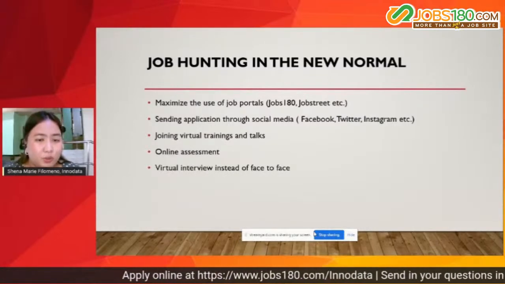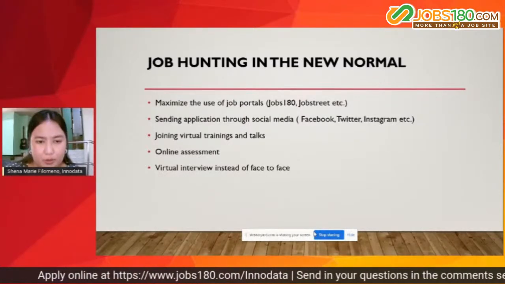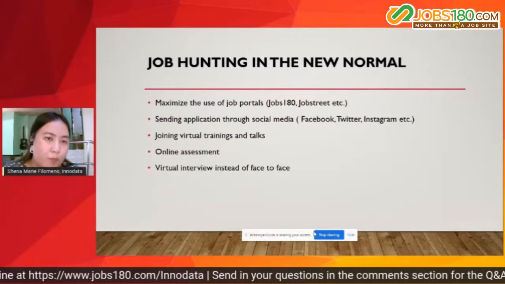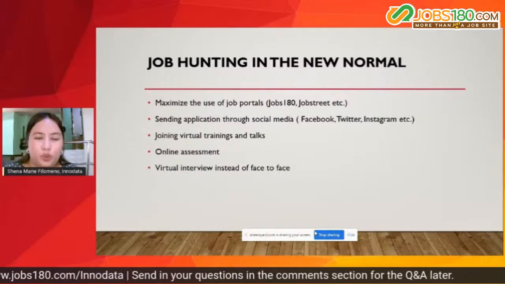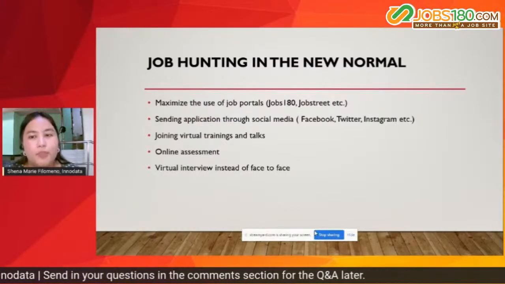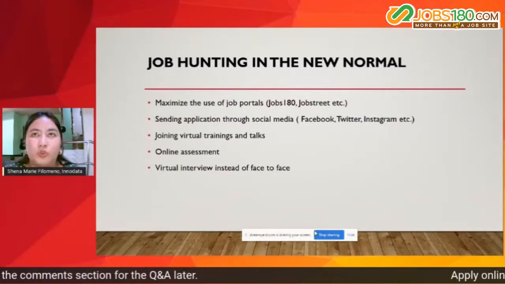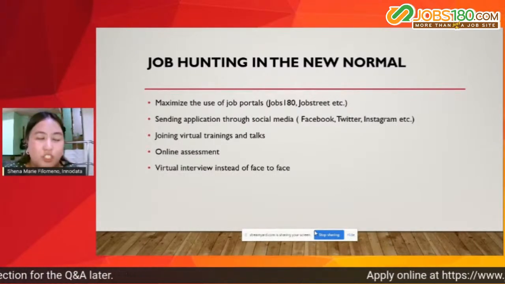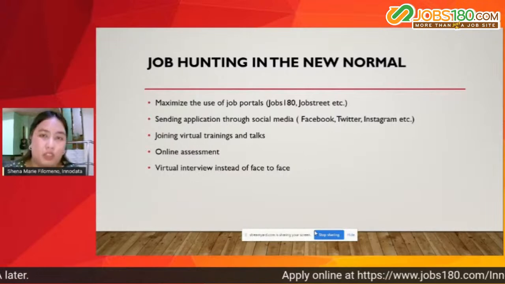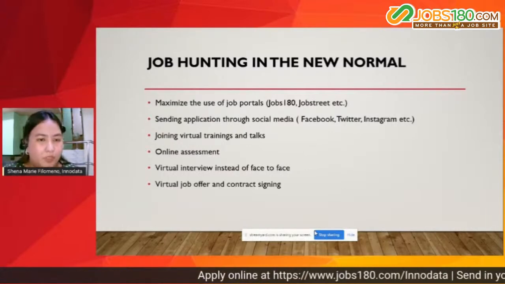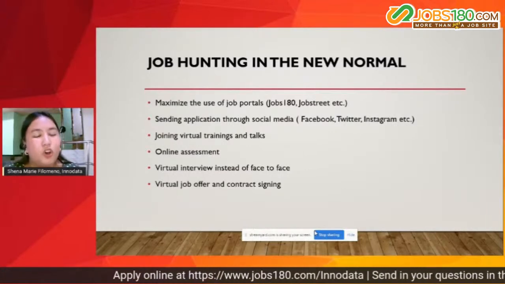Then virtual interview instead of face-to-face. Okay? So this is also a common thing now in the new normal. So lahat ng pag-i-interview or meeting, it can be done through Zoom, Teams, even Messenger. We can use that for a virtual interview. Virtual job offer and contract signing.